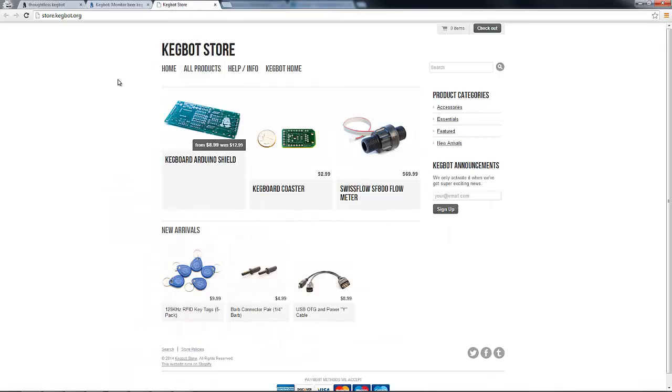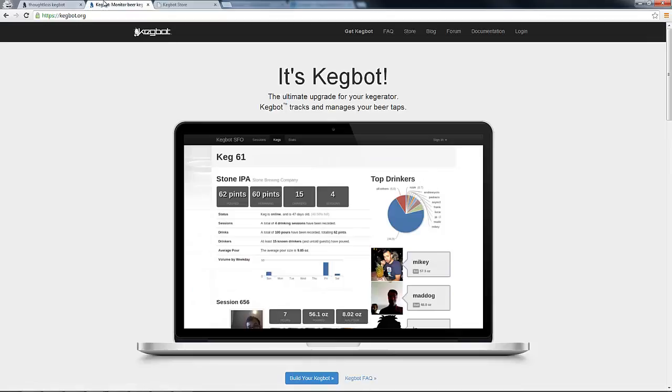We've also got the kegbot store. Things you need to hook up your kegerator to the kegbot. The flow meter itself, of course. The Arduino shield, which sits on top of the Arduino. Requires some soldering experience, but really cool project. The kegboard coaster, which hooks into the sensors, and the Arduino as well.